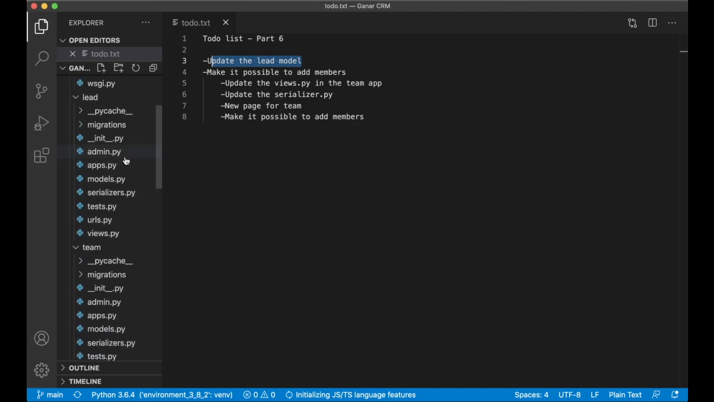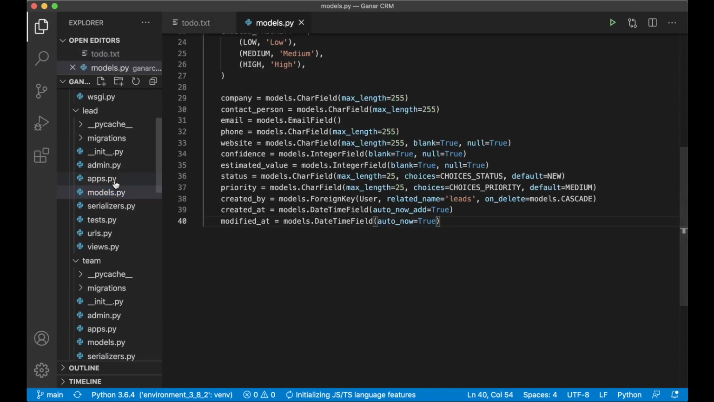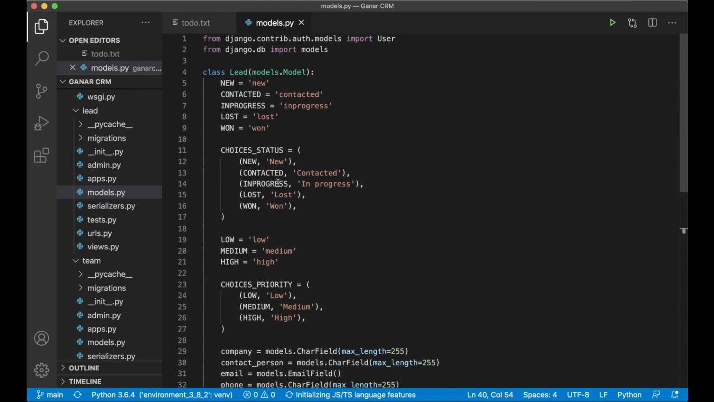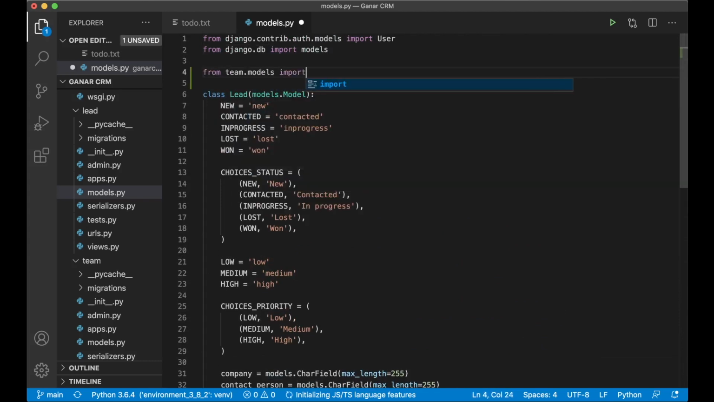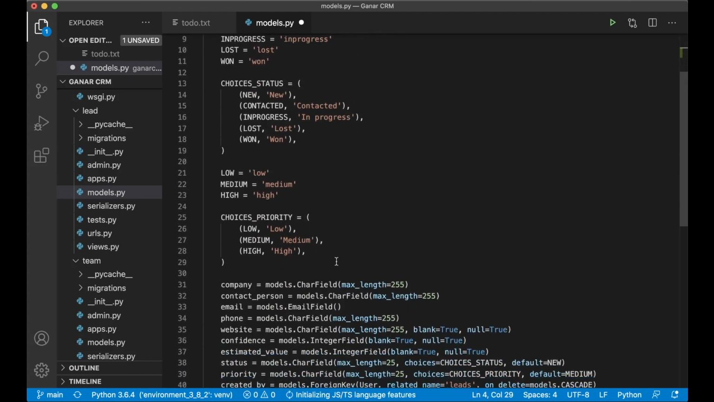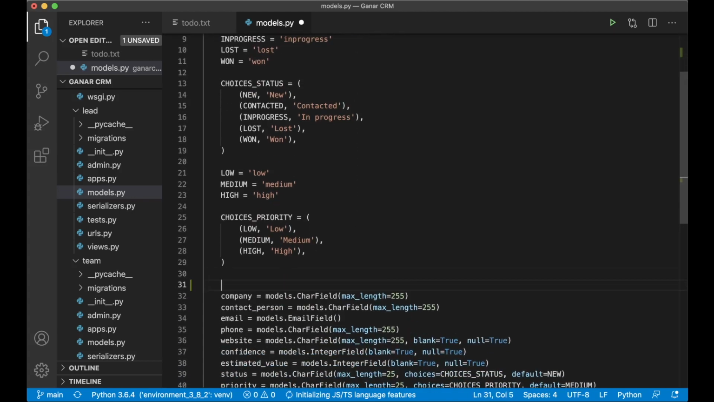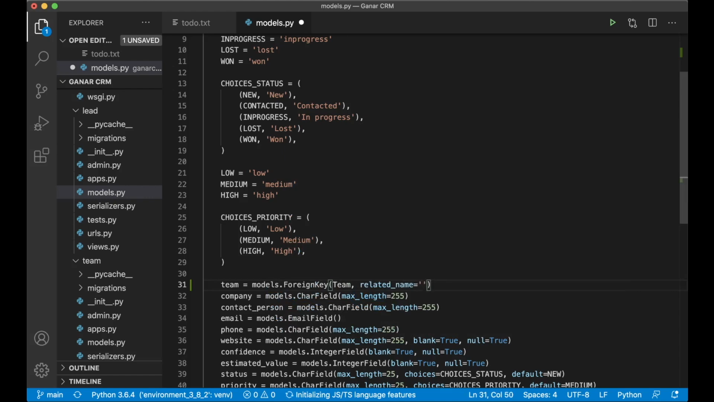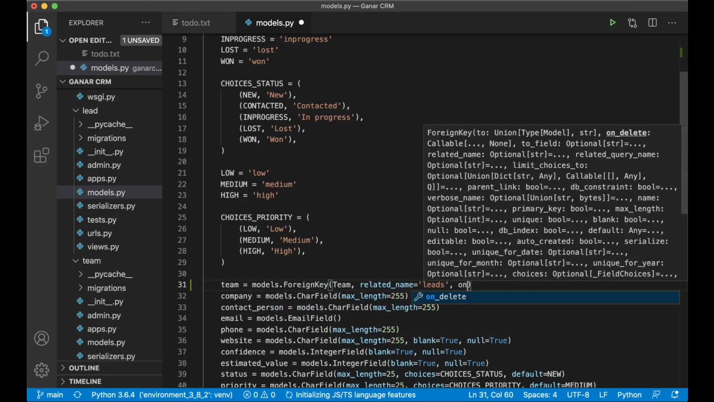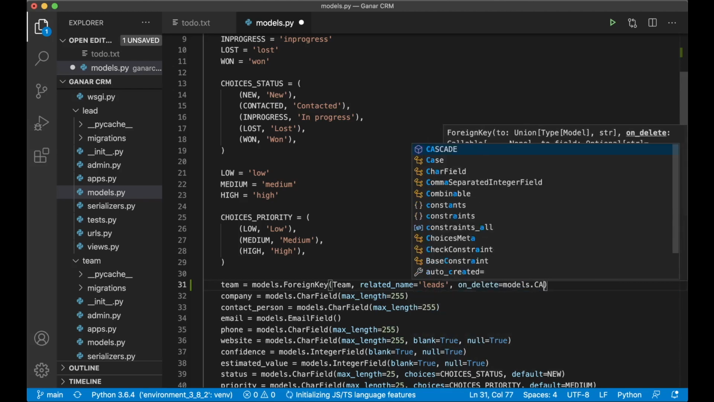So if I just scroll up here and find models.py, the thing I need to do in here is to connect the lead to a team. So at the top here we need to import the team model: from team.models import Team. And then we can create one more field, team equals models.ForeignKey. We pass in Team here and set the related name to leads, and on_delete to models.CASCADE.